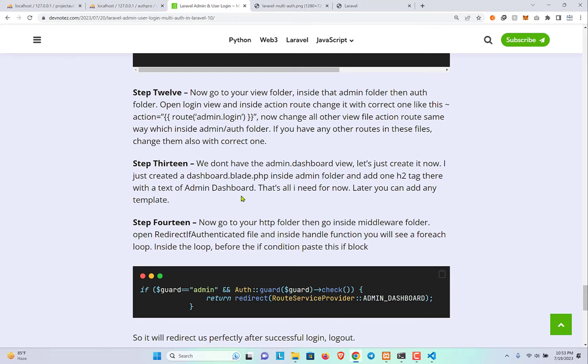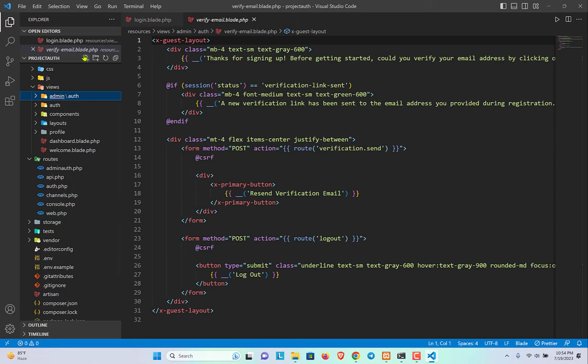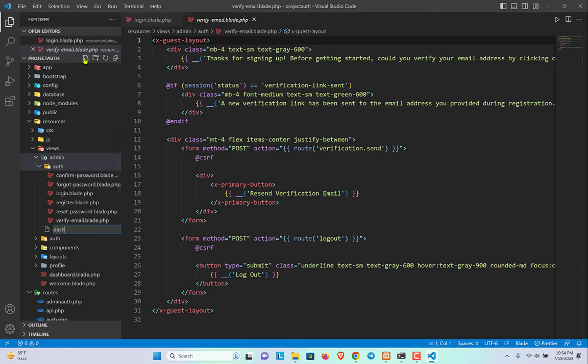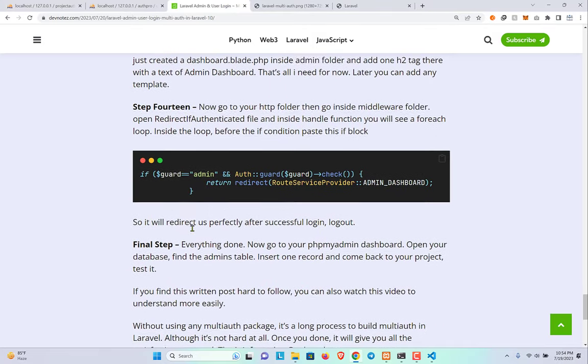Okay, awesome. Now step 13. We don't have the admin dashboard view, so let's create it now. Go to the view admin folder, and inside of this admin folder I'm going to create a blade file called dashboard.blade.php, and right now I'm just going to provide one h2 tag with the text admin dashboard. Later we can create a layout for this and load a full dashboard template here. It's completely known to you, right? It's nothing new.